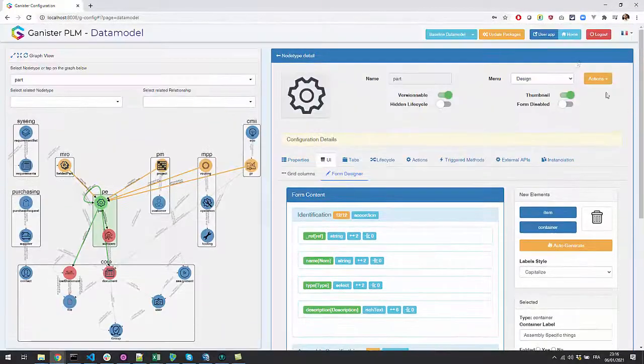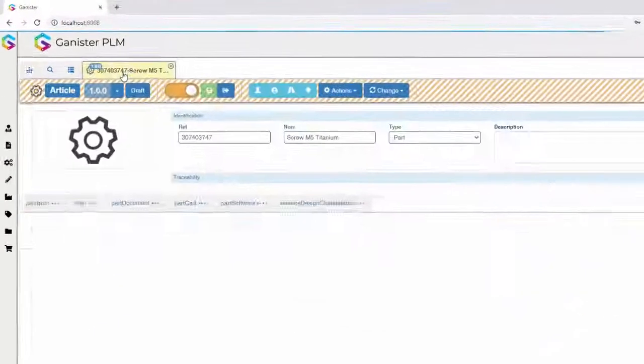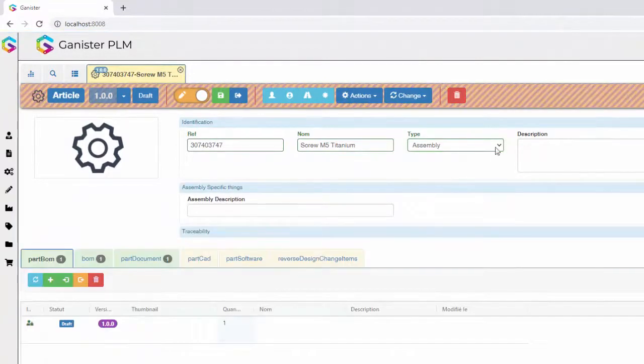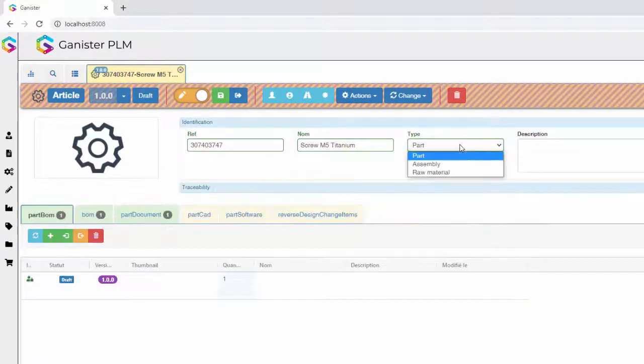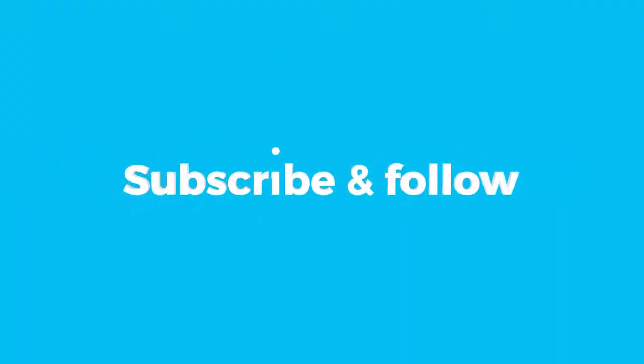And so we go back to our form here, and you would see that depending on, if I select assembly, then I have this full category. All right.